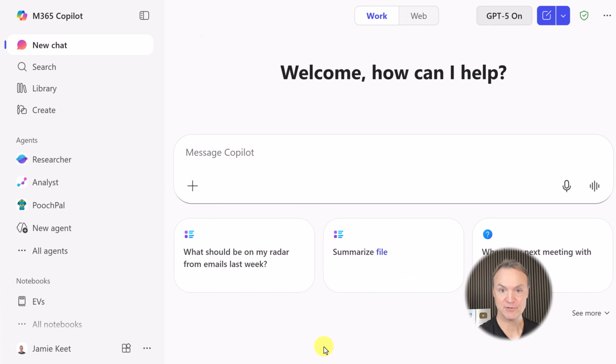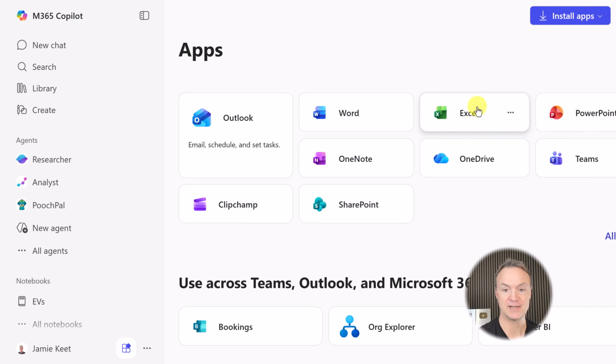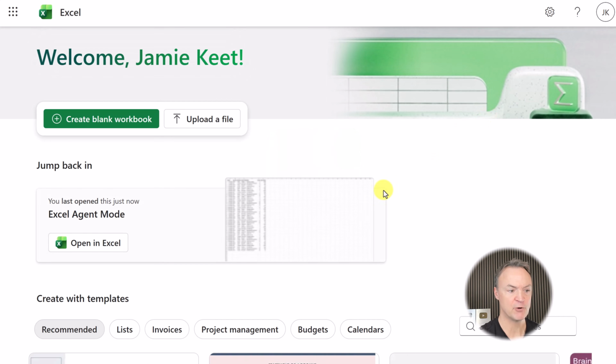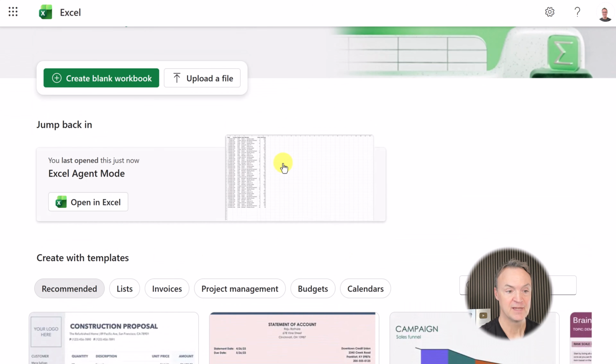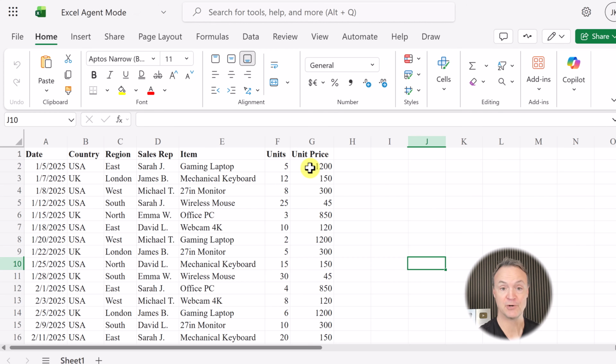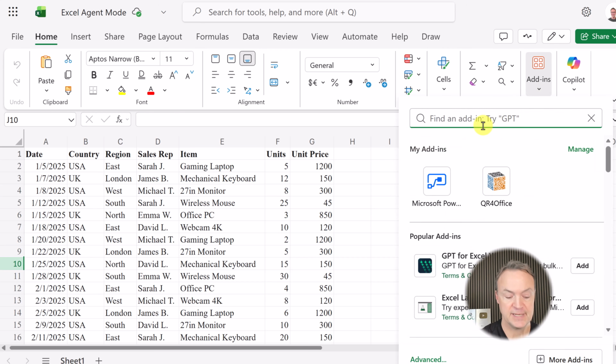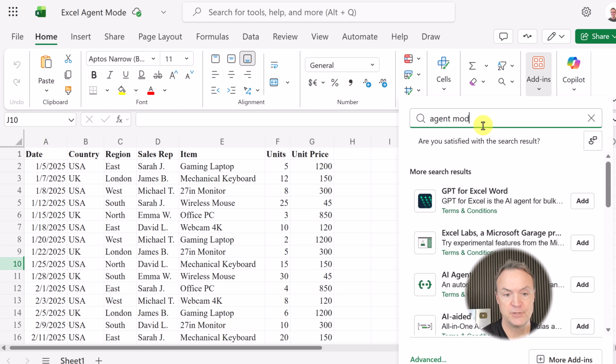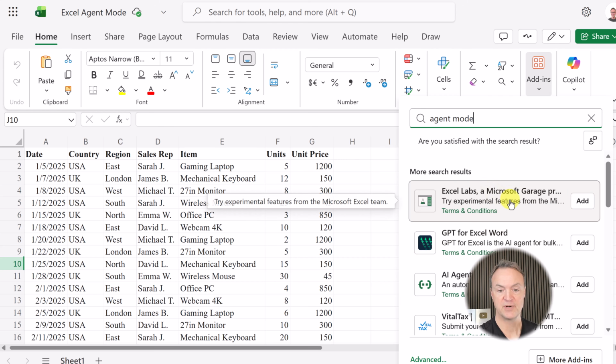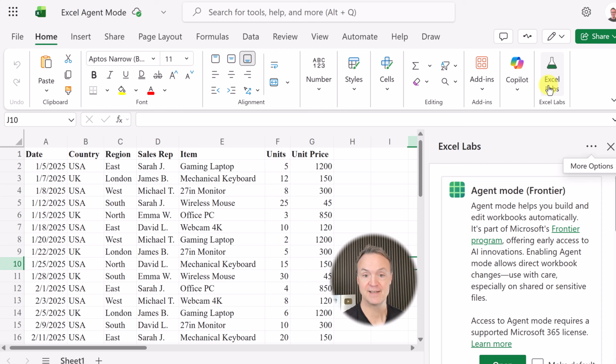I'm logged into my Microsoft 365 Copilot account here. I'm just going to go to All Apps and go to Microsoft Excel, and we're going to open up a sheet and get this installed right away. So I have some demo data that I'm going to open up here, and I can show you how Agent Mode works. Once you have it open, I'm going to go to Add-ins and type in Agent Mode. You will see once you do the search, it's this one right here, Excel Labs, and I'm going to click Add. After a few seconds, it just pops open right here. So make sure you have that.